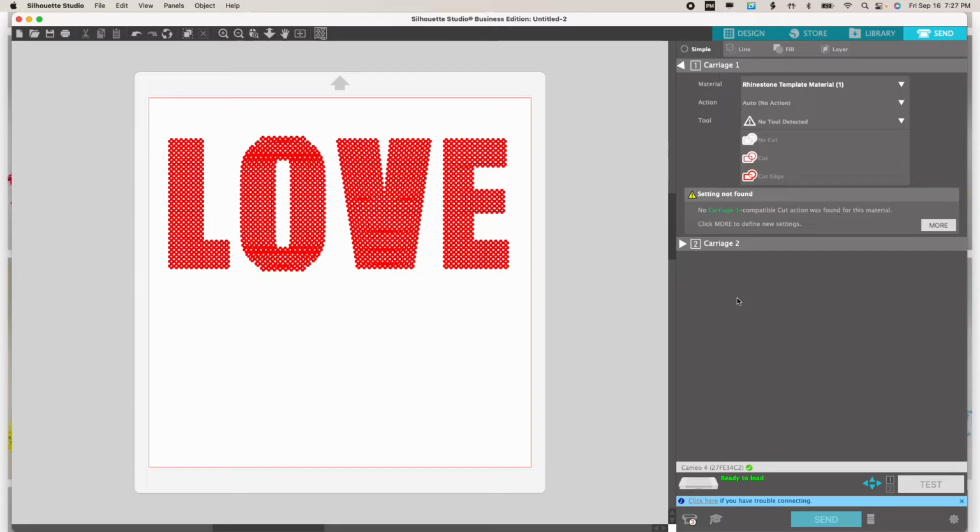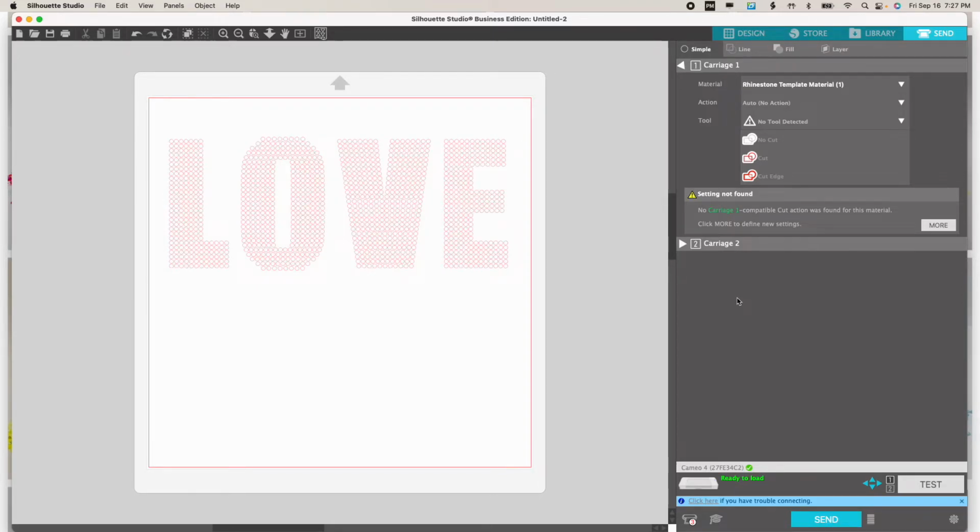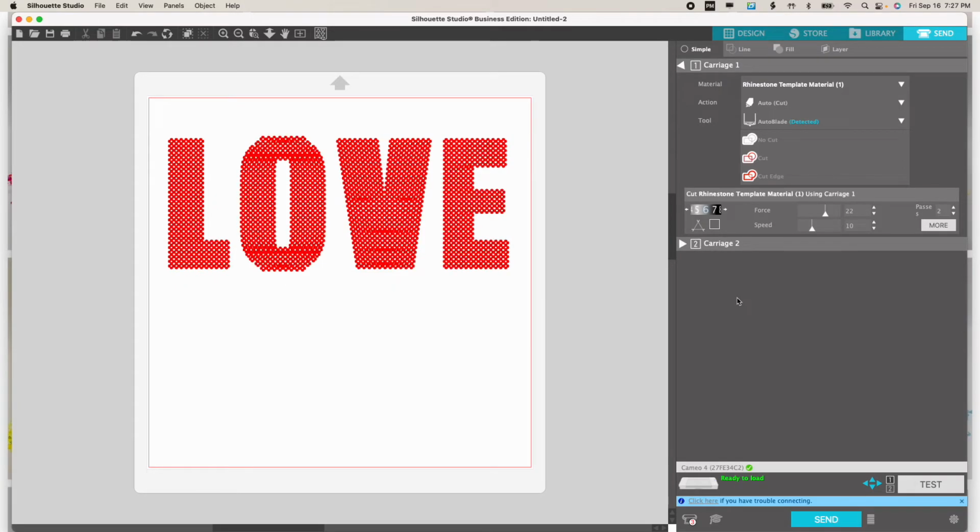Okay, so we're ready to load. And actually, I need to grab a mat so I can actually show you the settings. I'm just taking that cover off of my... Okay, so here are the settings right here that I use.